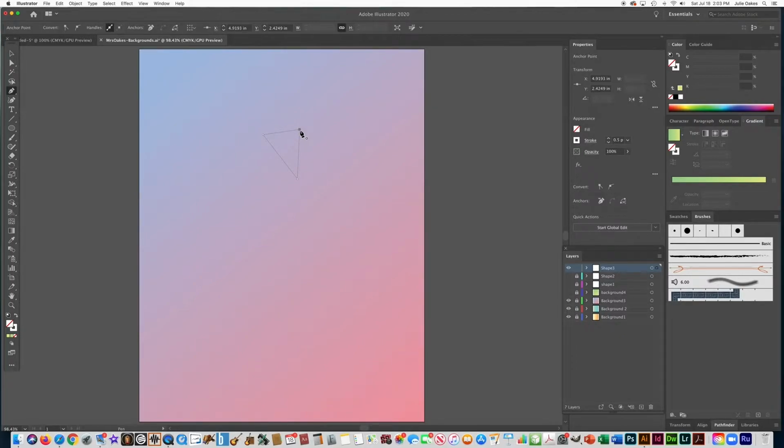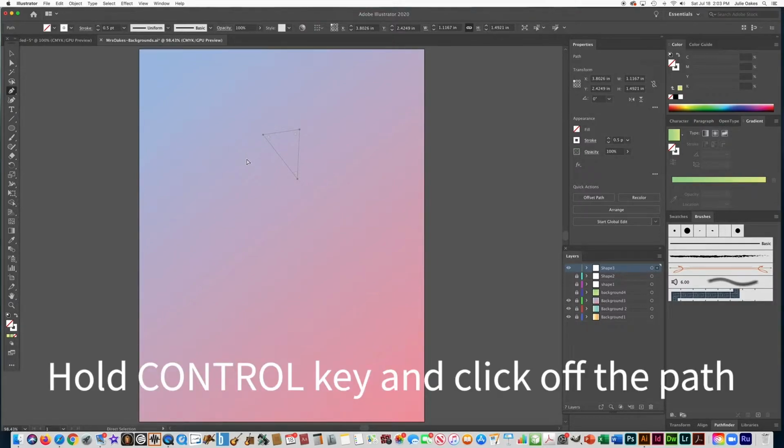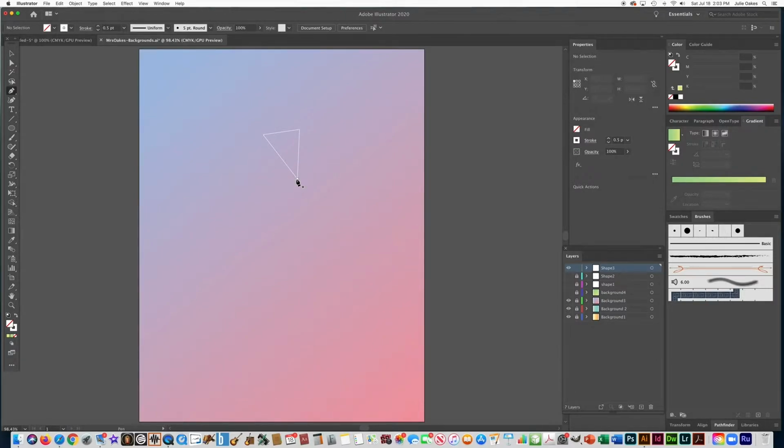Now before you draw another triangle, you cannot click on any of these points with the pen tool when it's selected. I'll show you what happens. If you click on it, it makes it go away. So I'm going to undo that. What you need to do is hold down the command key or the control key and click anywhere on your window. Now it's deselected. So now if you want to draw a triangle, you can draw one without deleting any of those points.